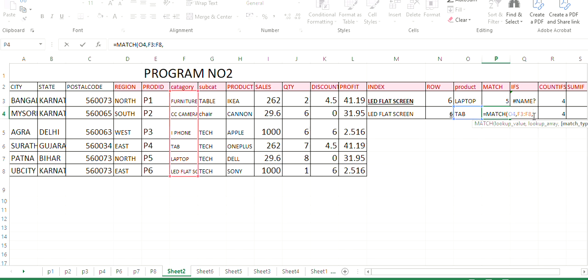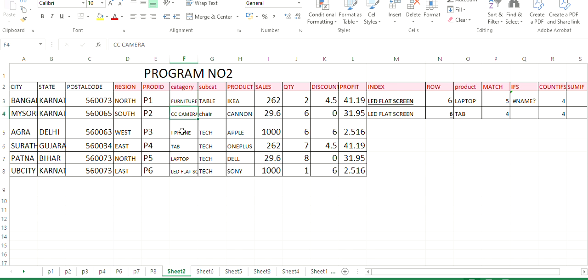0 means exact match. 1 means less than the match value. Greater than is -1, depending on that value. I want an exact match, so I am keeping 0. If I press enter, it says 4. So in which index is the tab present? 1, 2, 3, 4. It returns 4. So with index, if I give the row number, it returns the item, category or product present. With match, if I give the product, it shows the position where it is present. That is the difference between index and match.